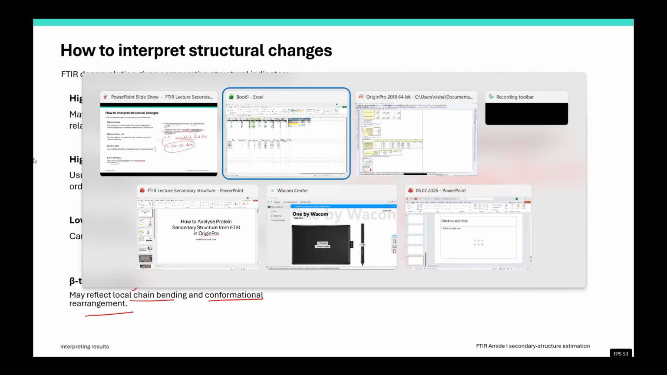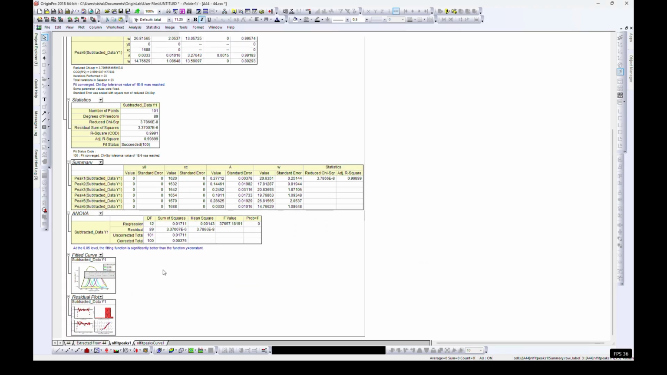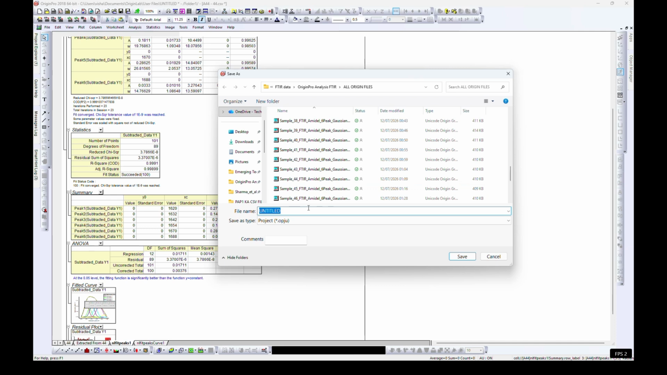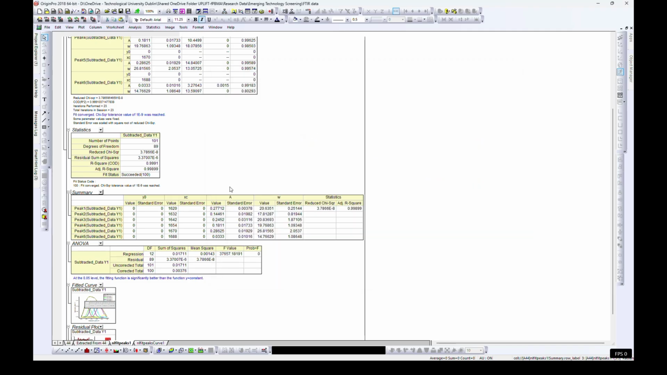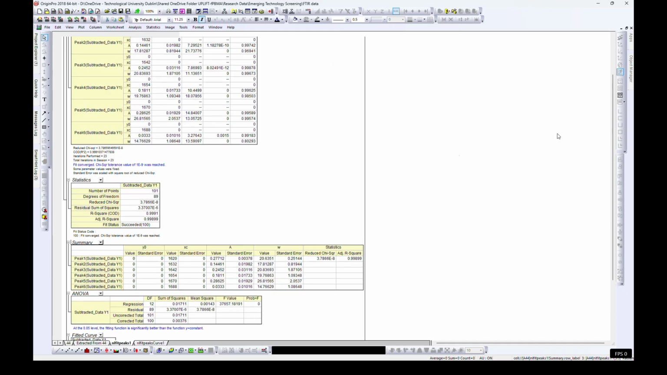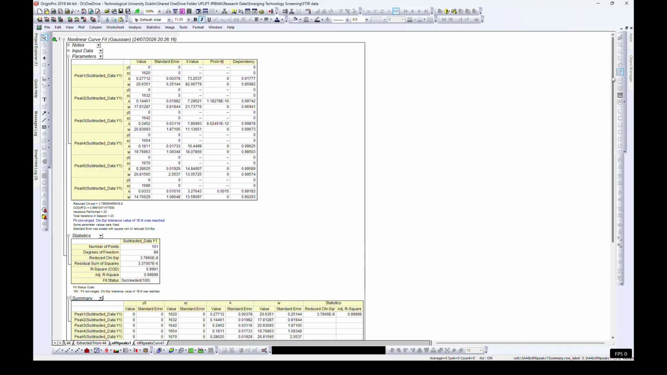So this is all about the OriginPro software. Now we will save this also as a project. We will save project as, and we can save here. For example, I have saved all these files here, we can see. Now we'll save it as a project.opju file, and it will be saved here. So I think this is all about the FTIR analysis for secondary structure estimation, and I hope that you like the video. Thank you.